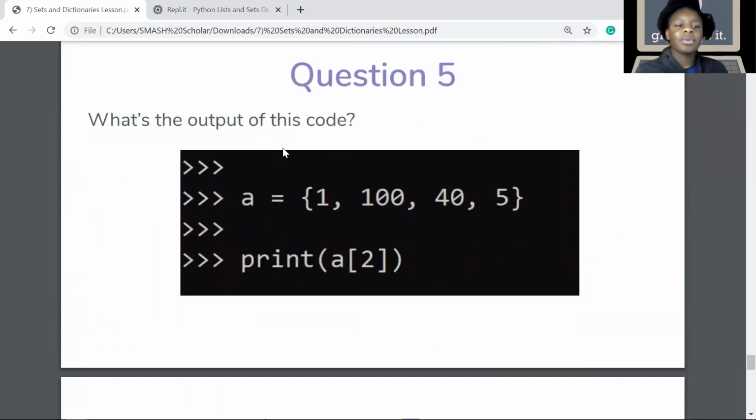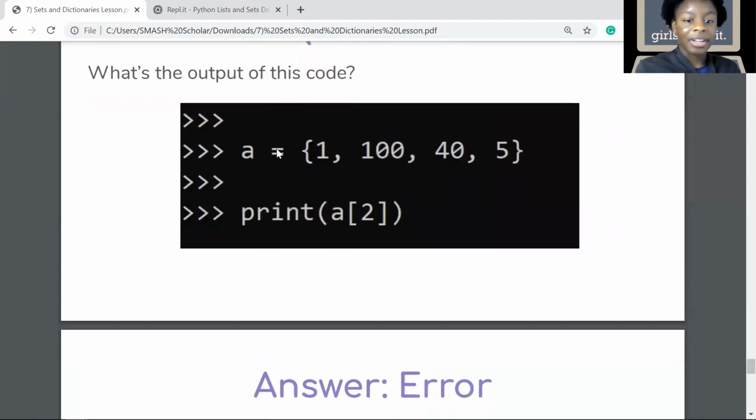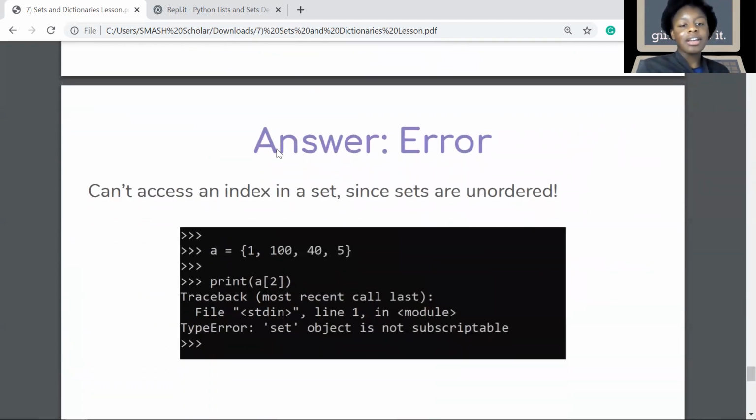Now, question 5, last question. What's the output of this code over here? I'll give you guys a second to answer this as well. Okay, so the answer is an error.